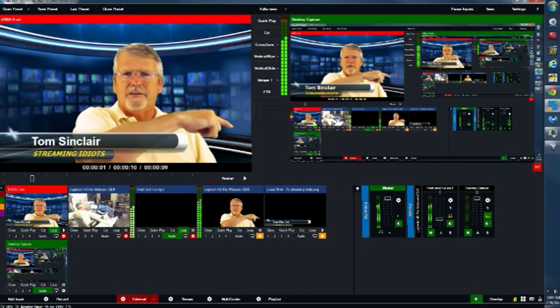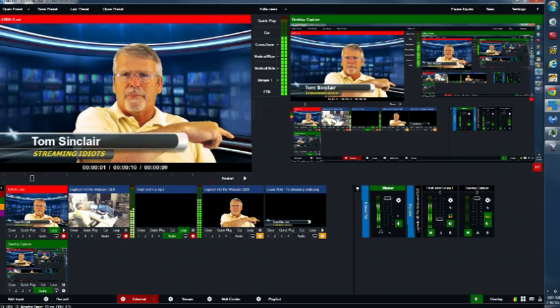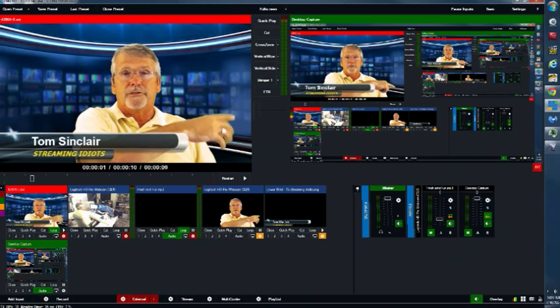And then way over here to my left is the audio switcher, essentially the mixer.